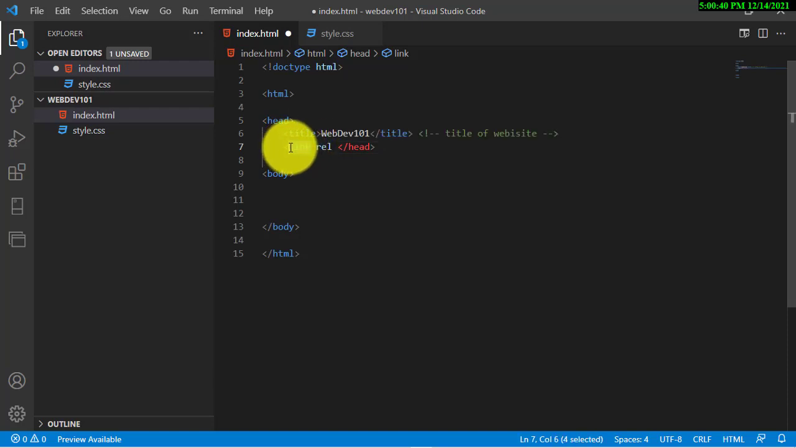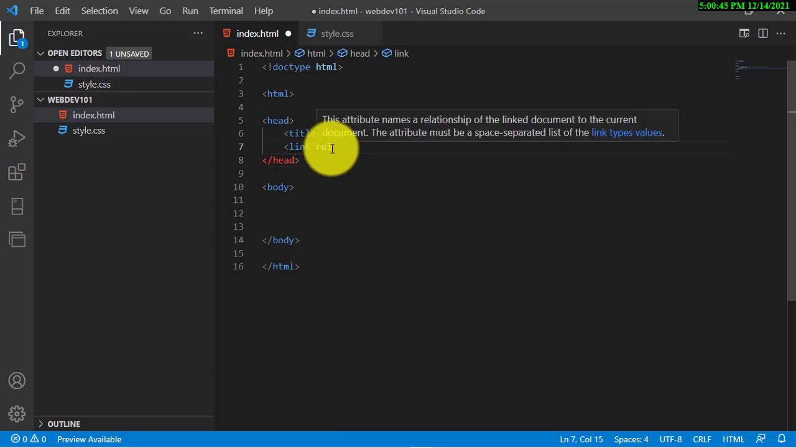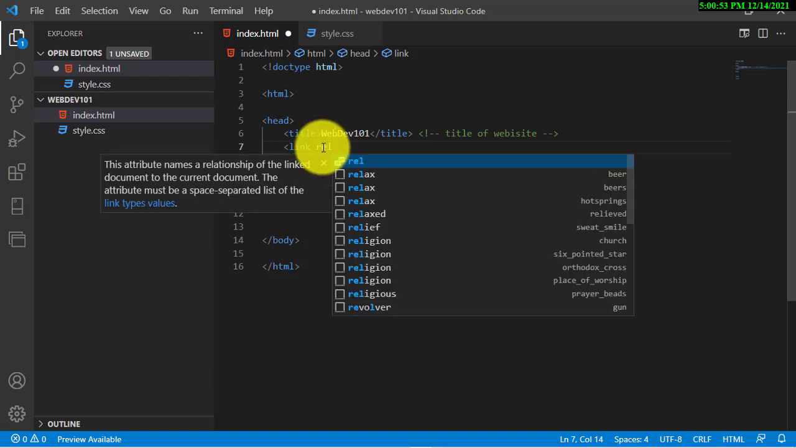Good. So the link element has an attribute called rel, right? Now rel, when you put the cursor on it, with the IntelliSense inside Visual Studio Code, it tells you that this attribute name is the relationship of the linked document to the current document. So rel here stands for relationship. We are going to create a relationship between style.css and index.html.